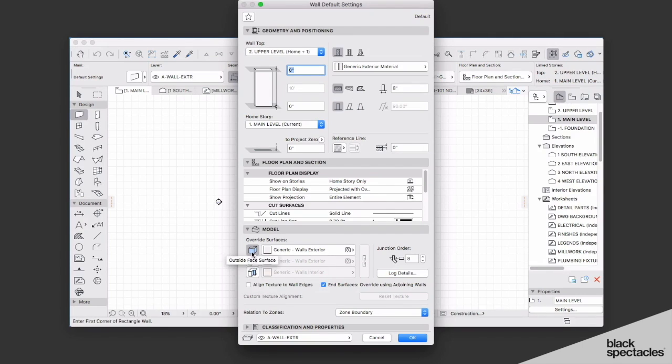So this is not necessarily outside and inside. It really depends on how you're drawing that wall and which side your reference line is associated with. So this is the reference line side. This is the opposite side from the reference line side. So you can change those. It all depends on how you're drawing your walls, depending on which side your reference line is set to. So let's click OK.